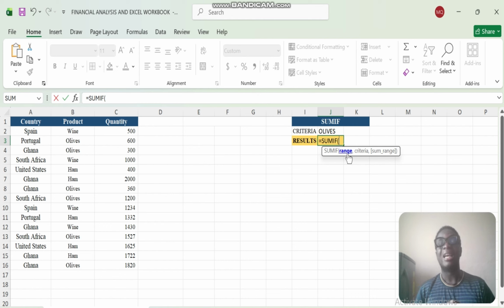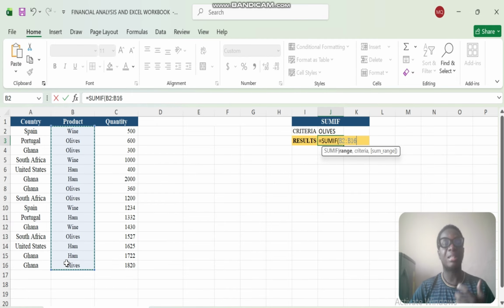Now this range right here is the range within which your condition or criteria is found. So where this criteria, which is olives, is found, we are going to select that entire range. In this case, when we come to our actual data set, olives is found under the product column. So we are going to be selecting the entire product column, the entire values in the product column, so that we don't miss any olives product that is in the column. So we are going to essentially select all of them.